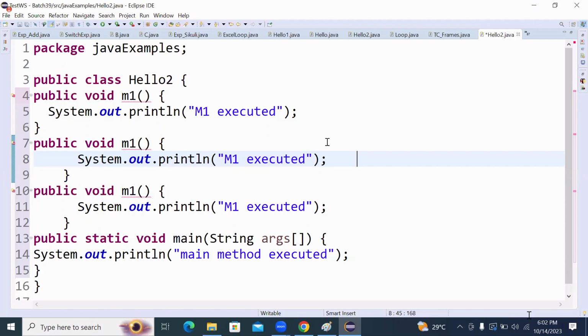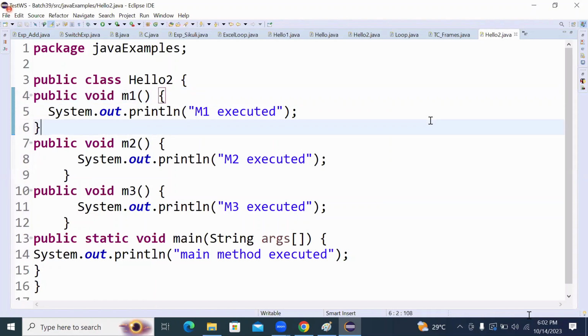Why is it giving an error? The same method name has been provided. We need to take care to provide unique method names. Considering that M2 executed, then we take M3, considering that M3 executed. So we need to take care in creating the class.